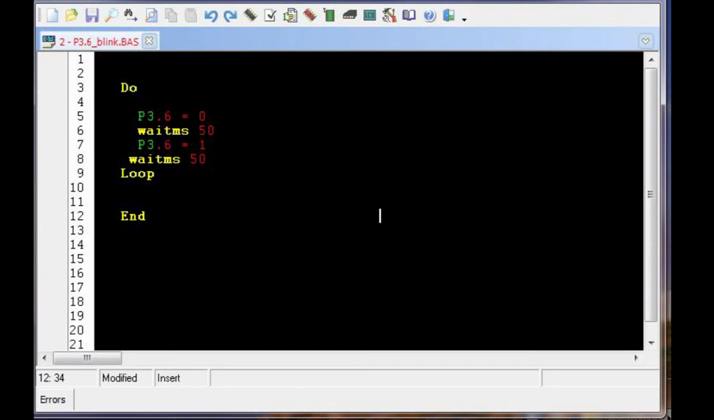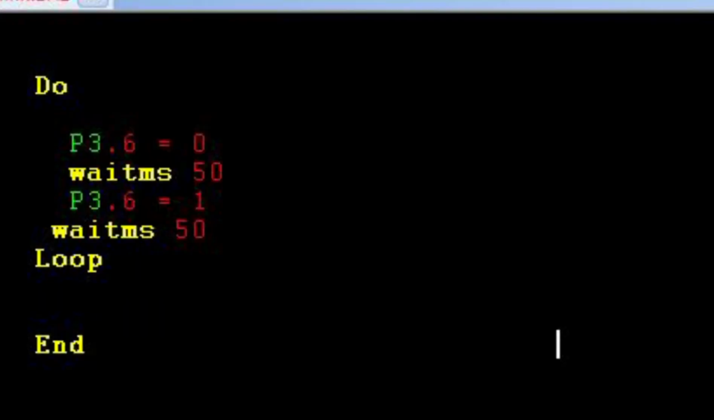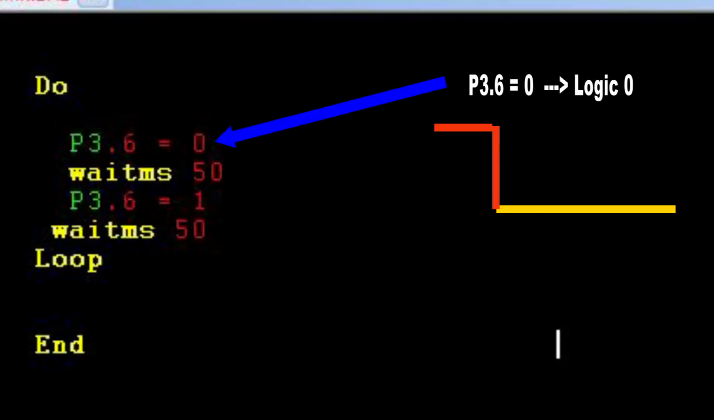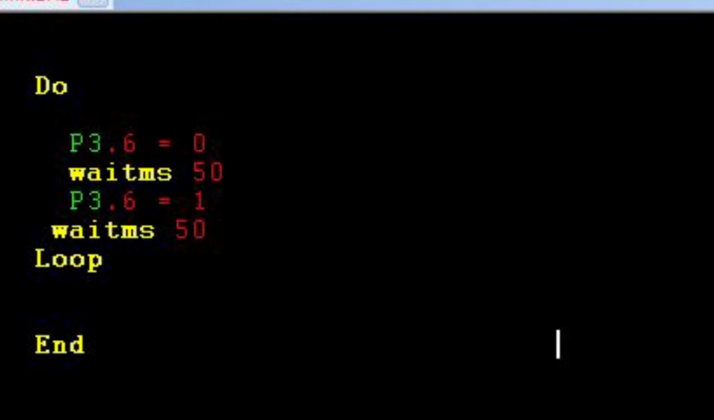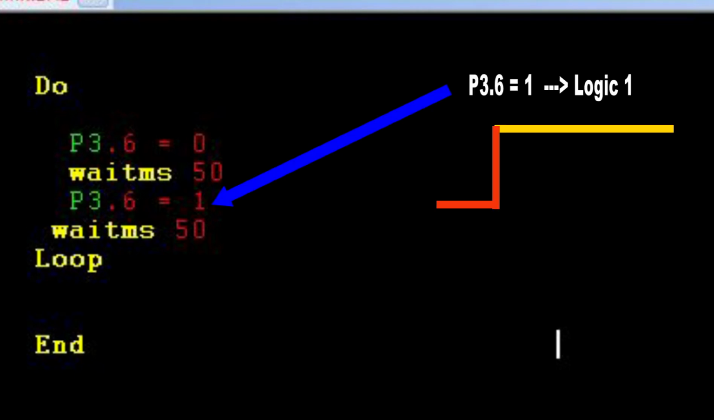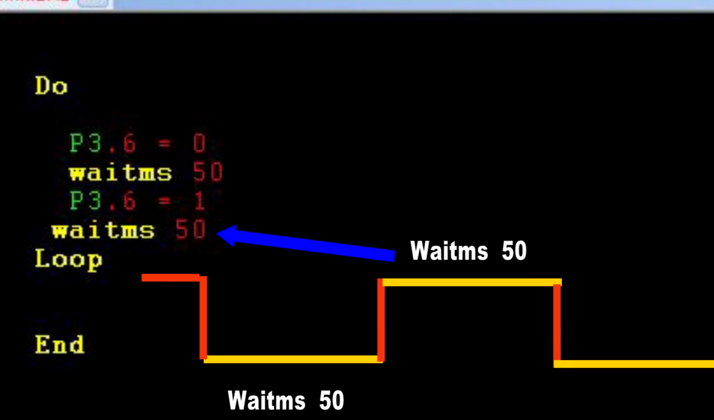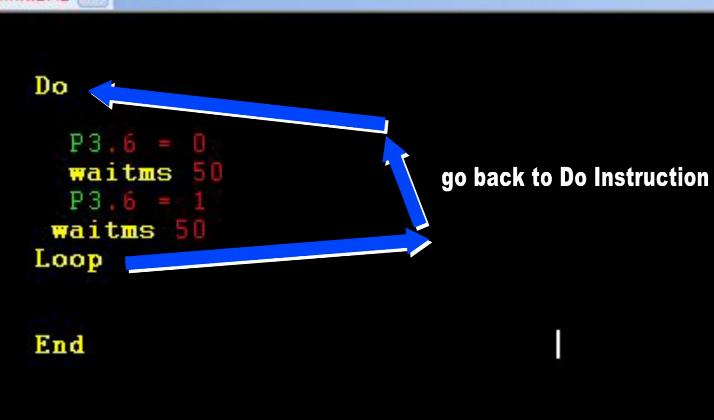Let's see that quickly. P3.6 equal to 0 causes the MCU port 3 bit 6 to go to logic 0. The delay, wait ms 50, is chosen for a better simulation view. The next command, P3.6 equal to 1, causes the MCU port 3 bit 6 to go to logic 1. And finally, another delay, wait ms 50, before it goes back to the instruction P3.6 equal to 0 by the action of the do loop endless loop instruction.